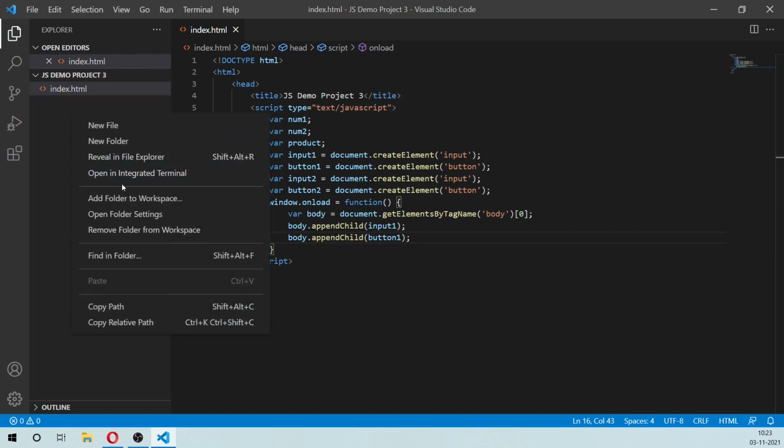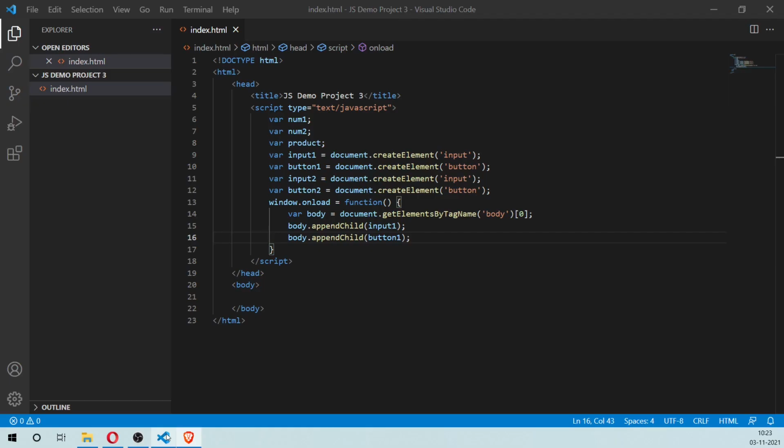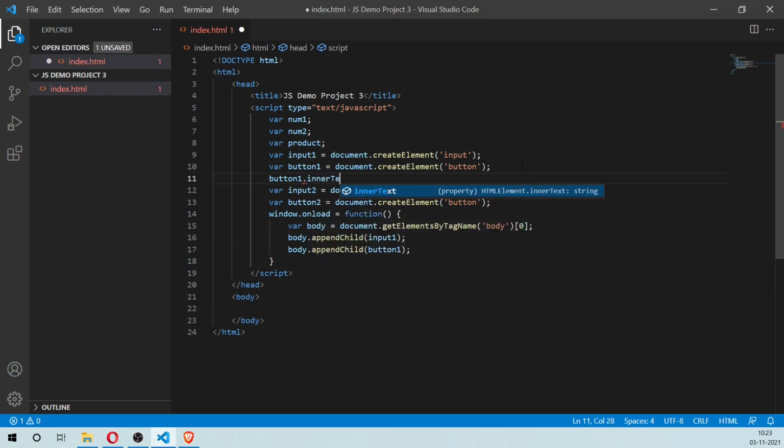So let's go ahead and open this in a browser to see what it looks like. So you can see here that we have an input field and a button, and the button doesn't have a label in it. So let's fix that. I'm going to add a label to this button using a method called innerText.